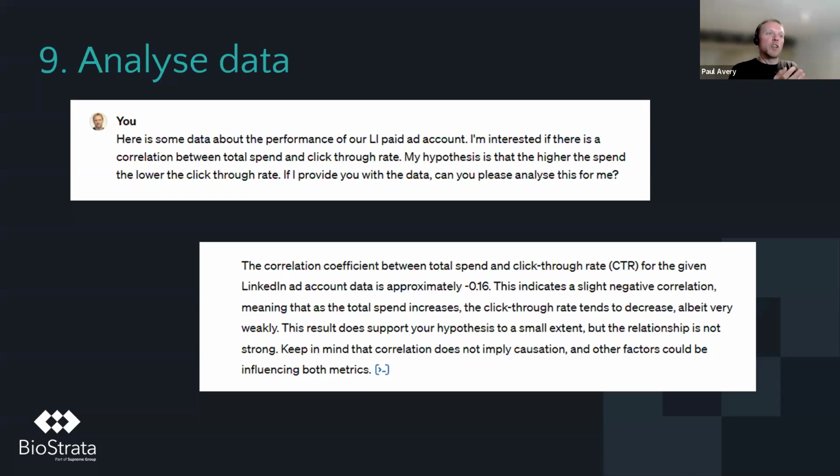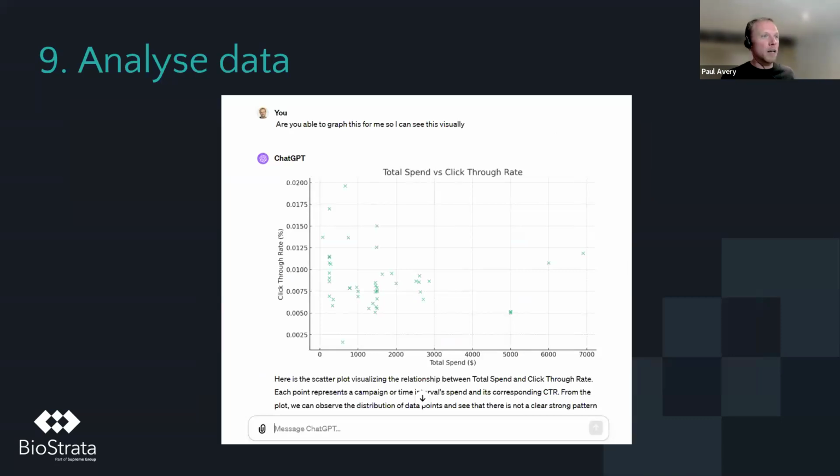It probably should be ignored, and that correlation doesn't imply causation, which for a lot of the ex-scientists on the call, I'm sure you're cheering. That's a very important thing for us marketers to remember as well. But just as importantly, I was like, this text is a bit too much for me. Can you graph this so I can see it visually? And then it graphs the data for me very quickly.